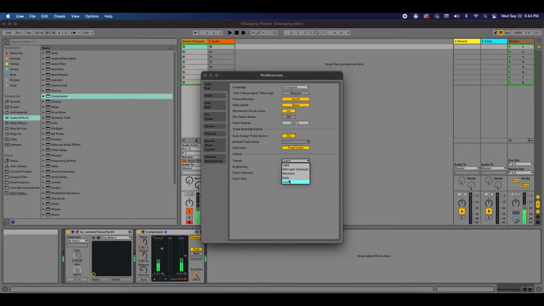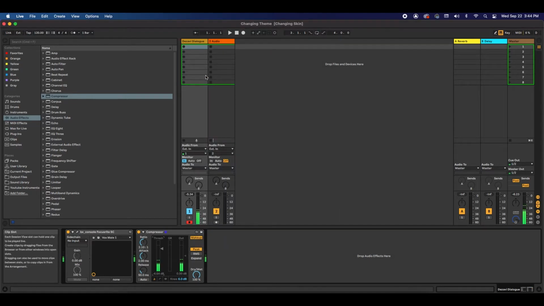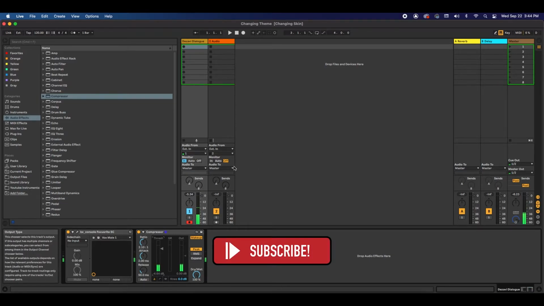Now once you select the theme that you like, simply close preferences, and Ableton will always open up to this theme. You don't have to change it every single time. And that's how you change the theme of Ableton.